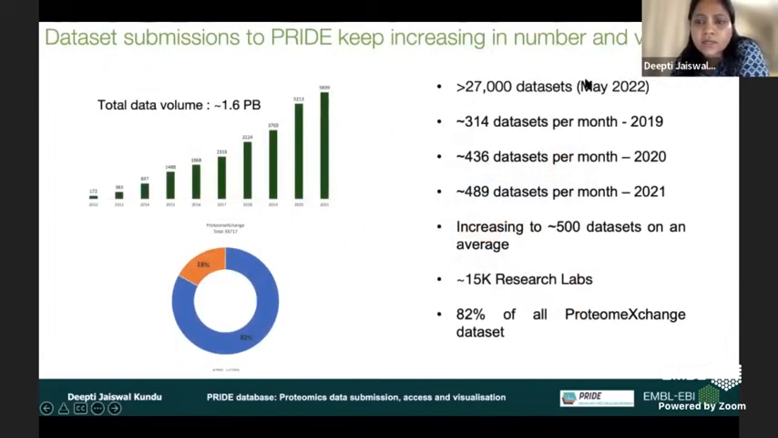So until May, we have approximately or more than 27,000 datasets stored in PRIDE. You can see that over the past couple of years the amount has almost doubled, increasing by 500 datasets on average. These datasets are coming from more than 15,000 research laboratories, and among all ProteomeXchange datasets, we constitute approximately 82%.